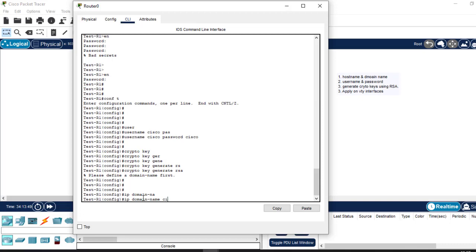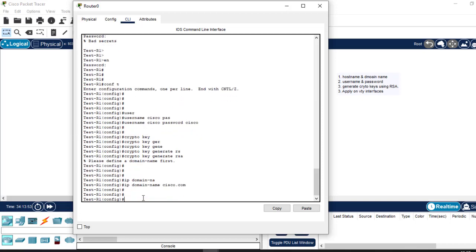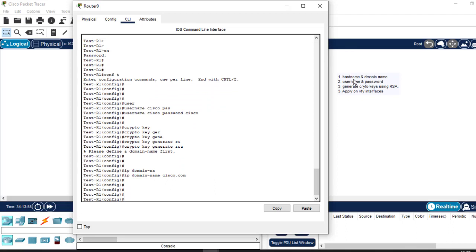Let's say cisco.com. Okay, so we've configured hostname and domain name, username and password. Don't forget the three: hostname first, domain name, then username and password. Although I've already configured the username and password here, just make sure you don't forget hostname, domain name, username and password. So we need to generate crypto keys.